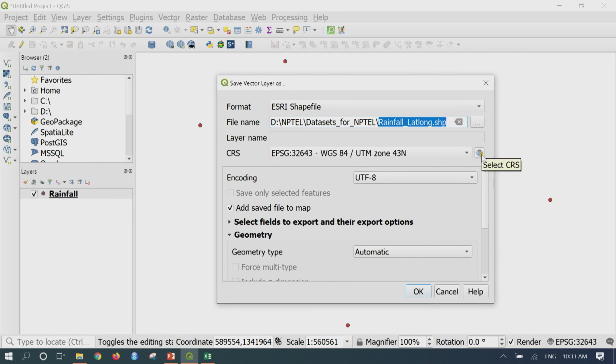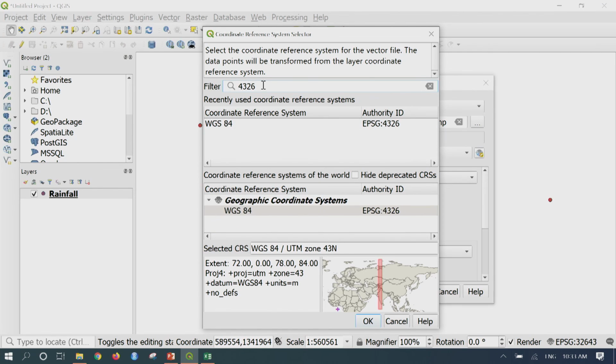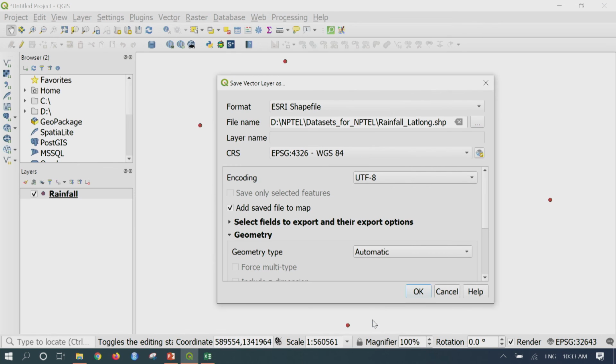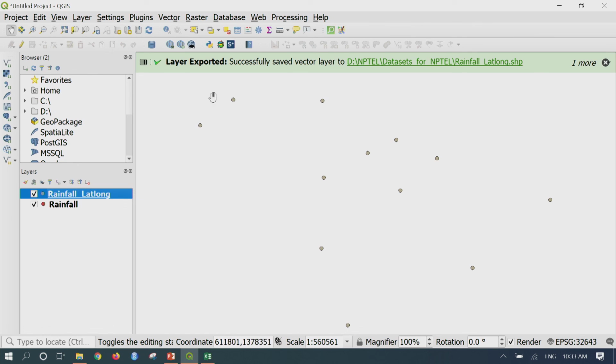So now I will go to the right tab which is select CRS. Here in the filter I can choose lat long by typing the lat long code, that is 4326. So it filters out everything and gives you the corresponding coordinate information, that is WGS 84 EPSG 4326. This is latitude longitude. At the bottom you can see it is for the entire world. Then press OK and then again press OK. Now the layer has been successfully exported.